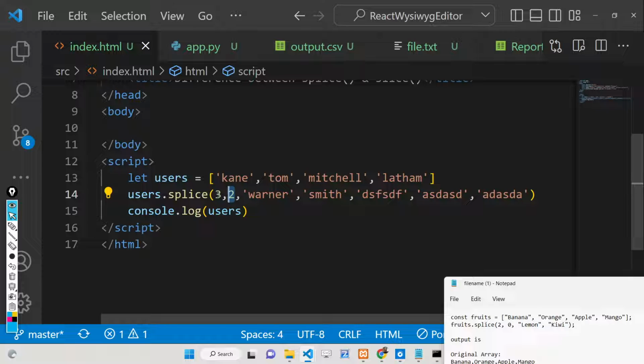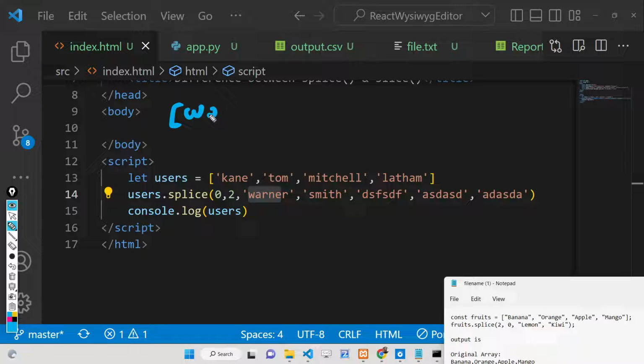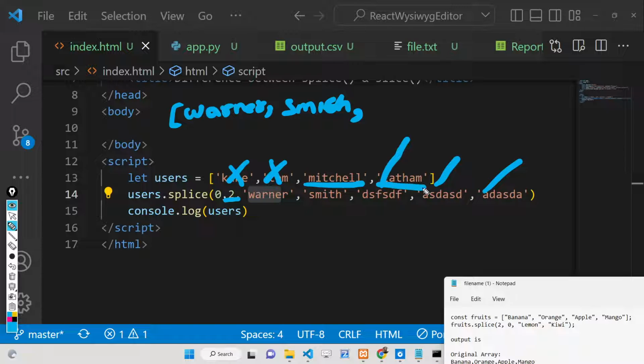So let's suppose I change this value to 0 here. So what will be the output here? Because we are inserting at the very beginning here, the output will be first Warner, and then Smith, and then all these values will come, this one, this one, this one, and this value represents here we need to remove these 2 elements from here. So this will be removed, this will be removed, and this will present, Mitchell and Latham.